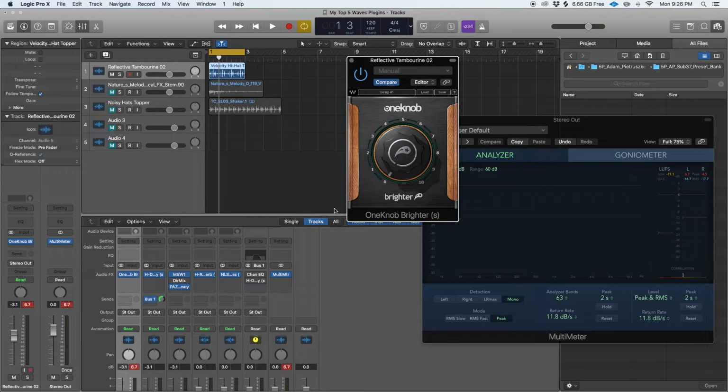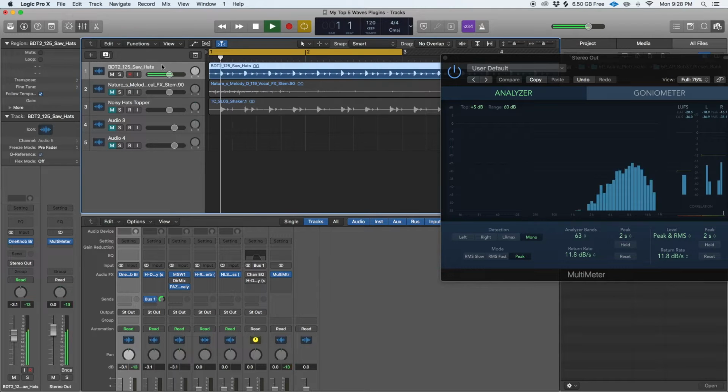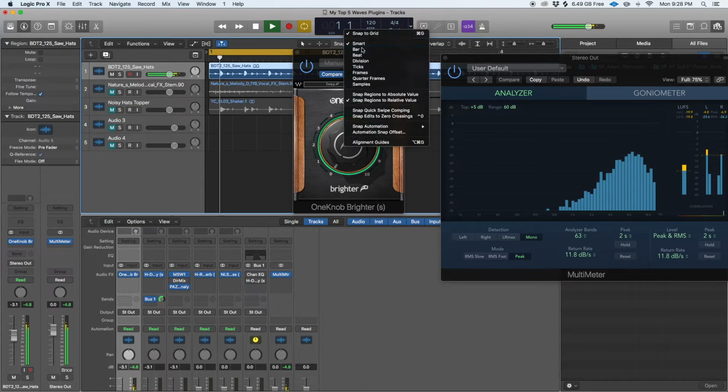So what this one does is it adds brightness to sounds, and the way that I use it is I add it on the hats, right? Sometimes, when you're writing a techno track, hats are a little bit brighter and rougher, and this does exactly that. So I'm going to show you real quick how this plugin works, which is super simple. So let's see how this helps me out without having to EQ it or anything like that.